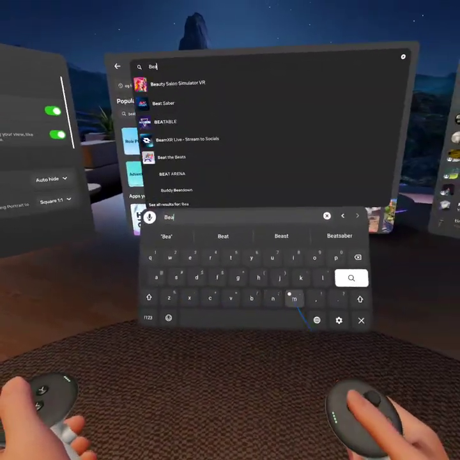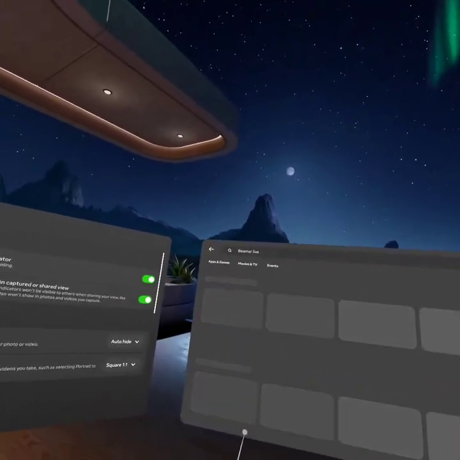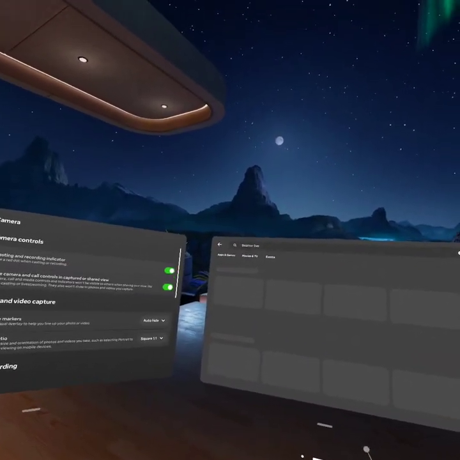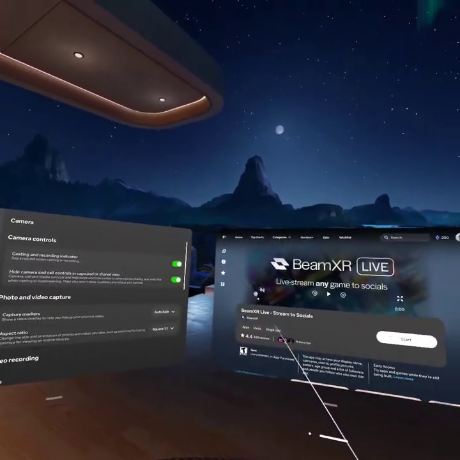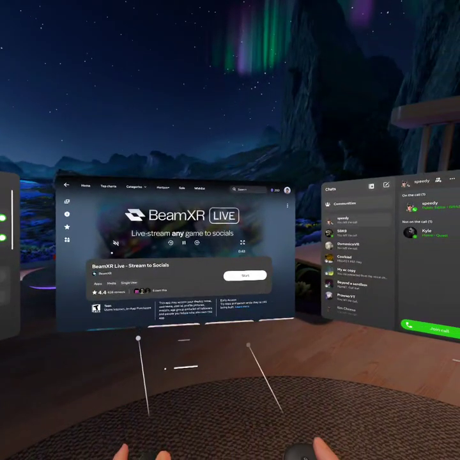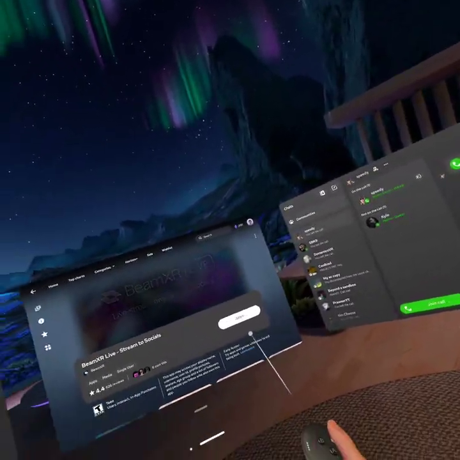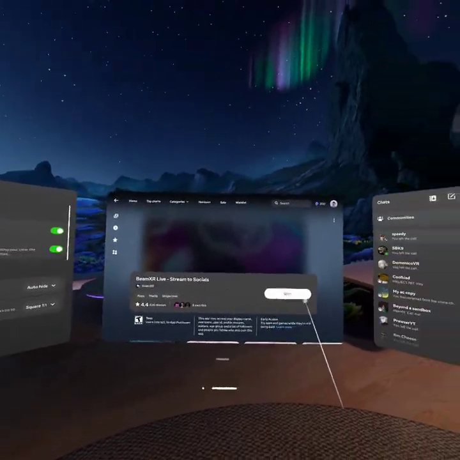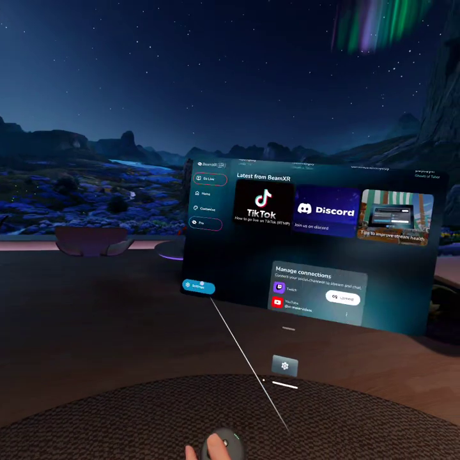Search up BMXR live. Then you should see the first one. Click on it, then it should say download. I already have it, but press download, and once you get it, press start.